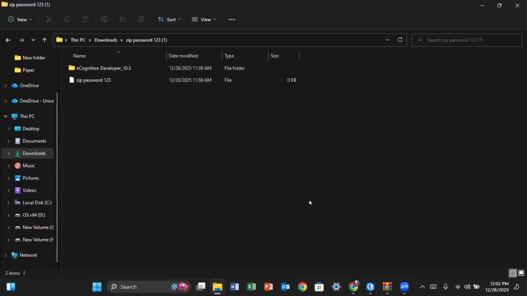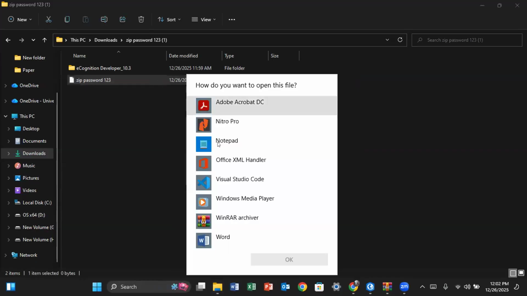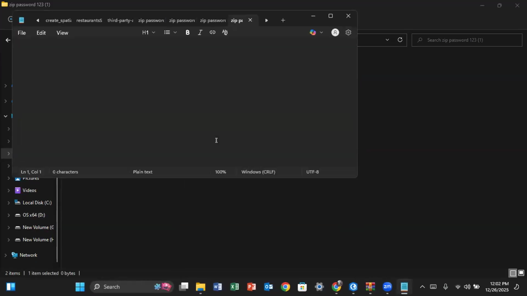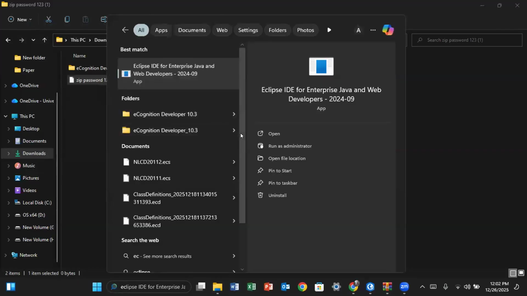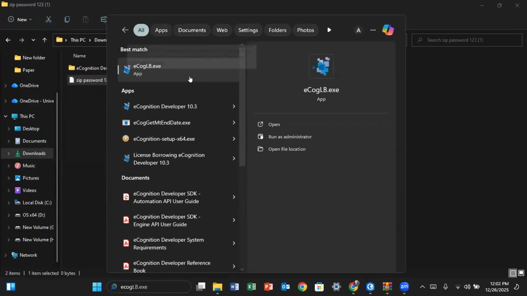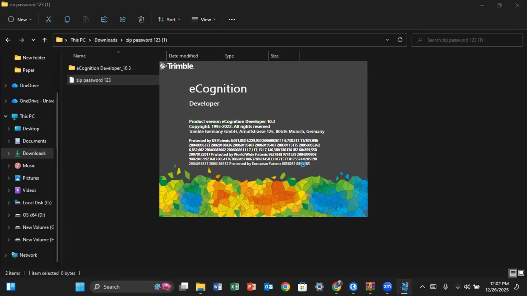Finish. Maybe just open this zip, password 123. What is it? Open with Notepad. It's empty, nothing. So just try to run this eCognition. Maybe I'm not sure if this is that version. Maybe it asks for a license. Let us see, or maybe you can get some days of trial.